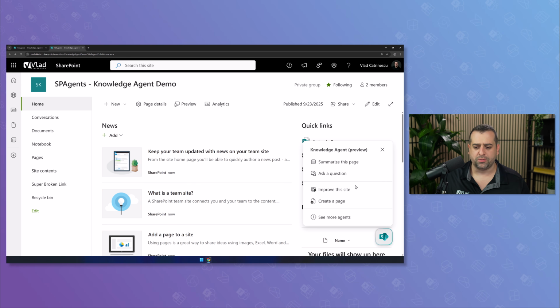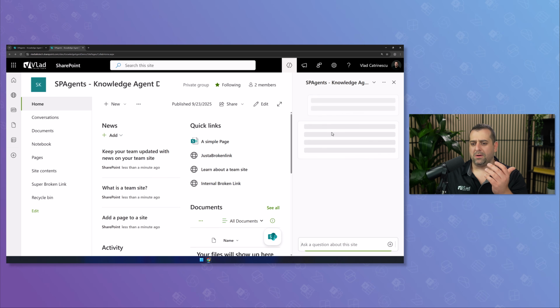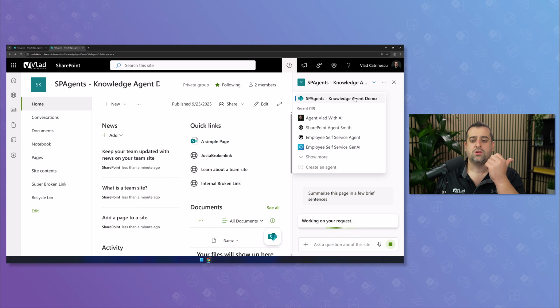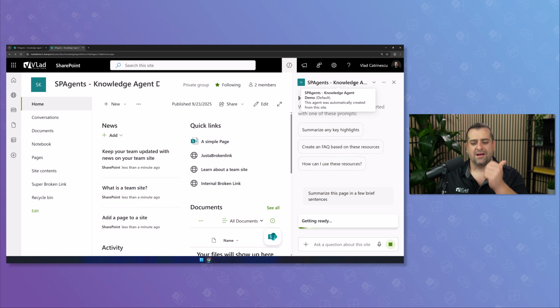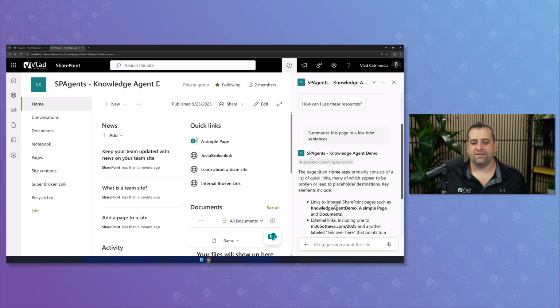Okay, so we talked about improve this site. We can also summarize this page, which will basically use that default SharePoint agent that comes with every site. However, it's able to be grounded just on the specific page we're navigating, which is kind of cool.